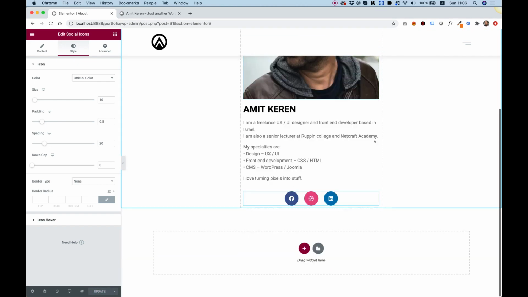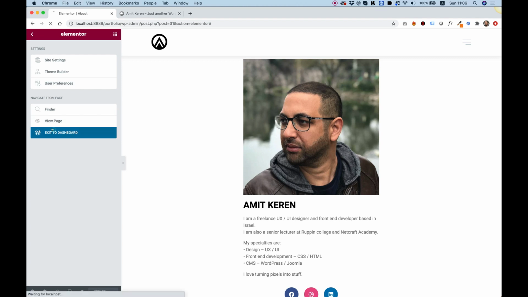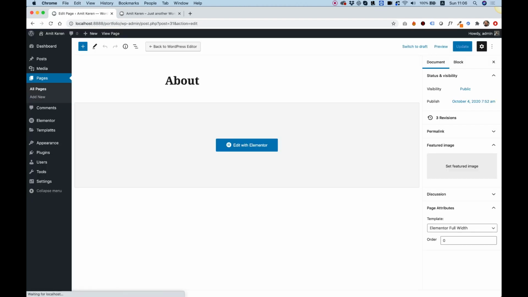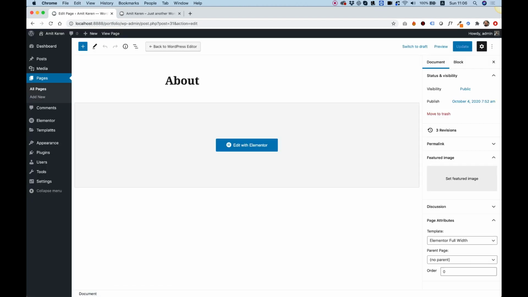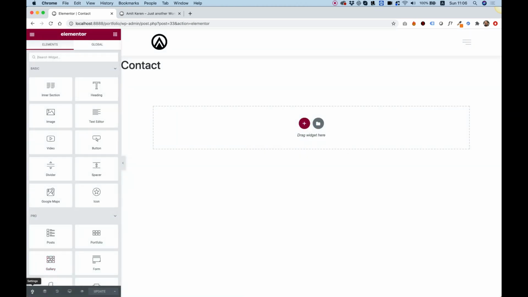So that's about it. We're done with our about page. The next page is going to be a contact page. So let's jump back into our dashboard. And inside of the dashboard, what we're going to do is go to pages, and I'm going to edit the contact page. So edit with Elementor. And the contact page is going to be pretty simple.